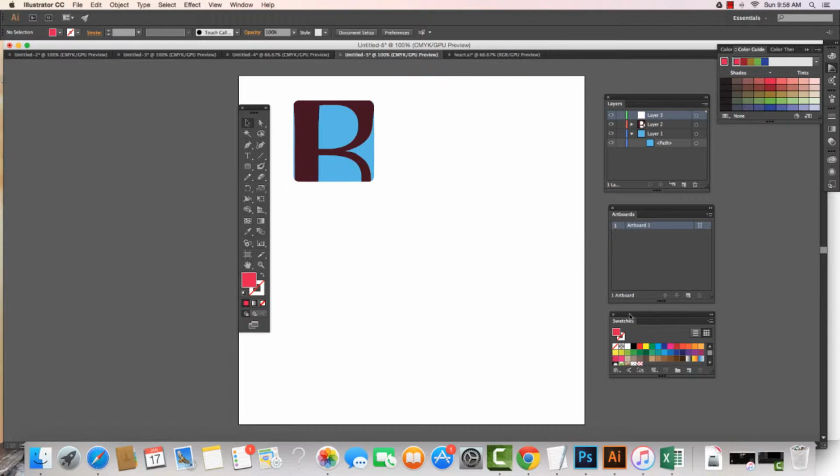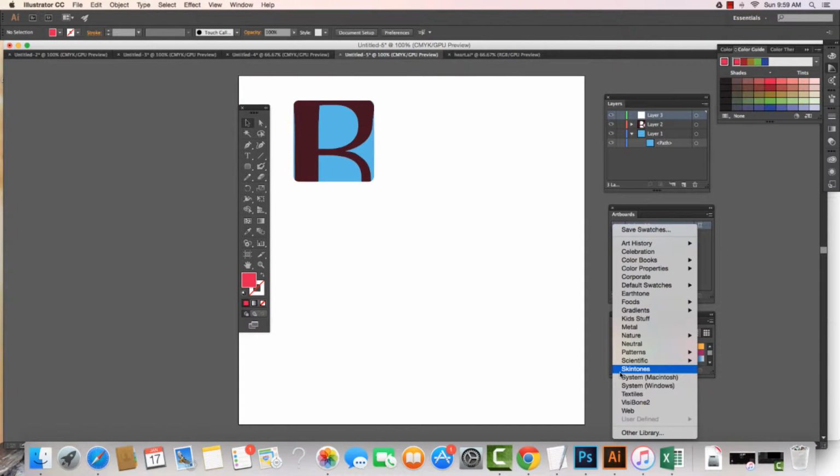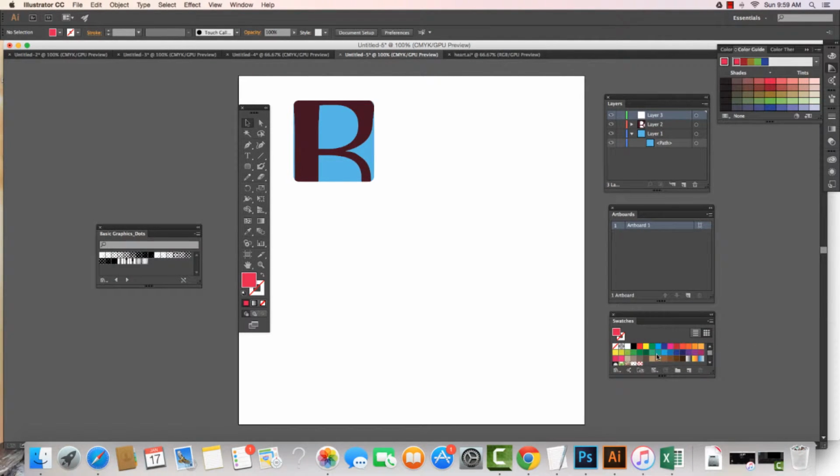We come to our swatches window. If you don't see our swatches window, come to Window, Swatches. We come to our library and we see a selection for patterns, and I'm going to open up the basic dots. There we have it.